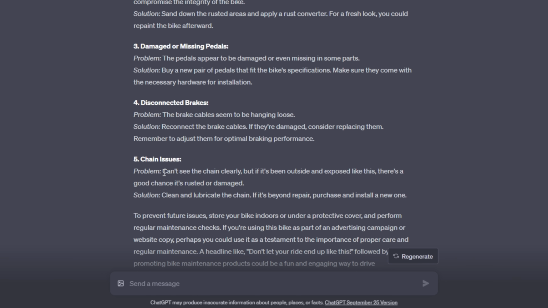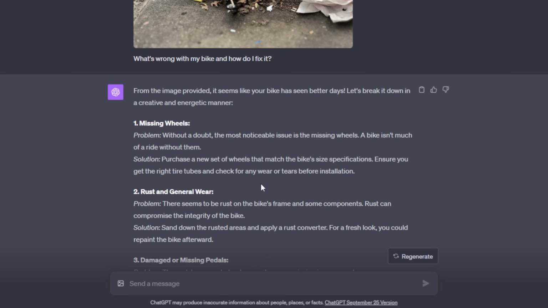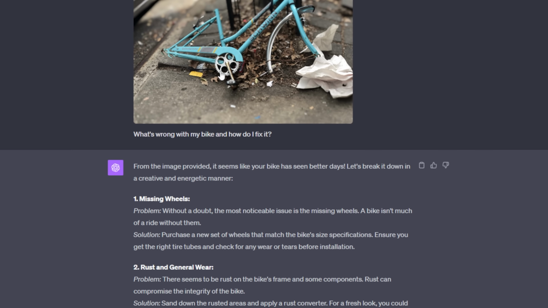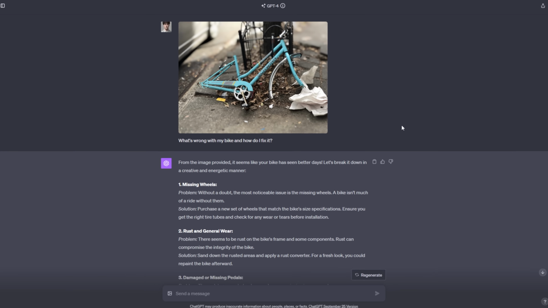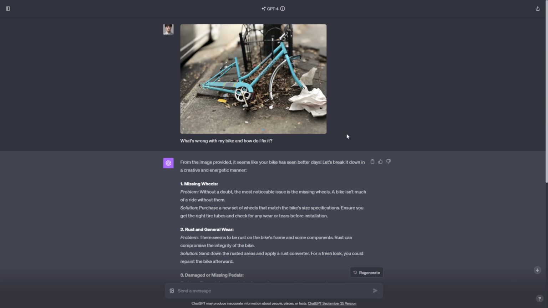So as you can see, it says things like this. "Can't see the chain clearly, but if it's been outside and exposed like this, there's a good chance it's rusted or damaged." So in the picture, you really can't see the chain clearly, and I think it's amazing how ChatGPT can pick up on how clear or not clear it can see that image. And this is just amazing that we now have the ability to upload things into ChatGPT and get solutions for those.